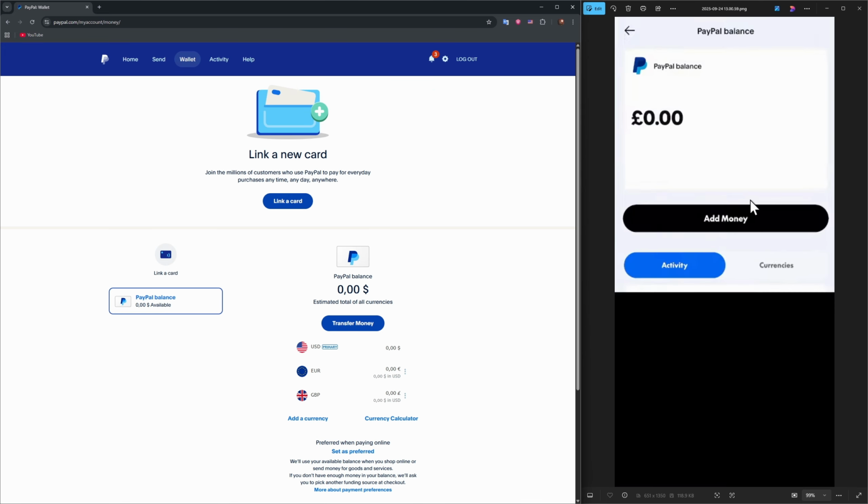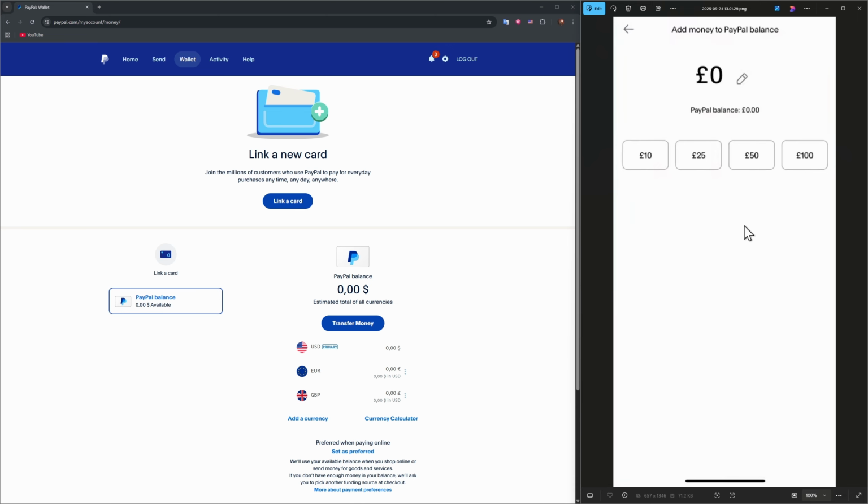Okay, so this is actually what it's going to look like. So you just press on your balance. For example, this is on the phone. And as you can see, there's a button, add money. That's actually, as you can see, missing for me. And after that, guys, you will have this second piece of interface.